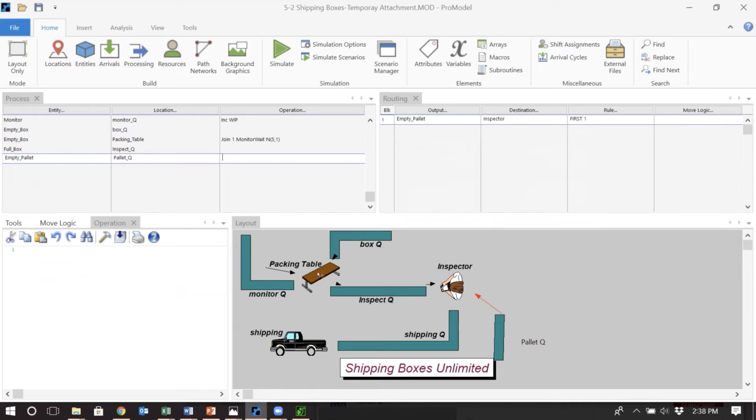The same thing that we did for the packaging table. I first brought the monitor to the packaging table. Then I brought the box queue to the packaging table. Then I performed the join operation. The same happens here. First, I bring the full box from inspect queue to the inspector. Then I need to bring the empty pallet from pallet queue to the inspector. Then I have to perform the temporary attachment operation. And that's what we did here.